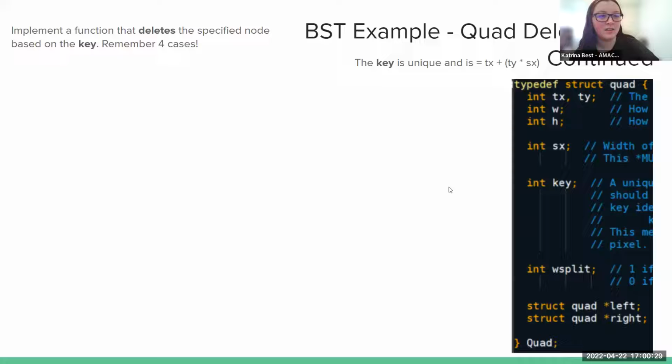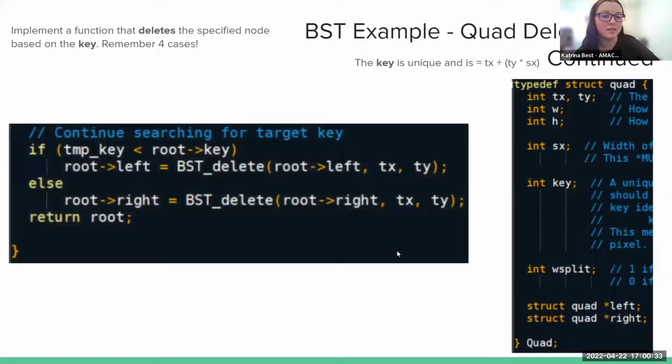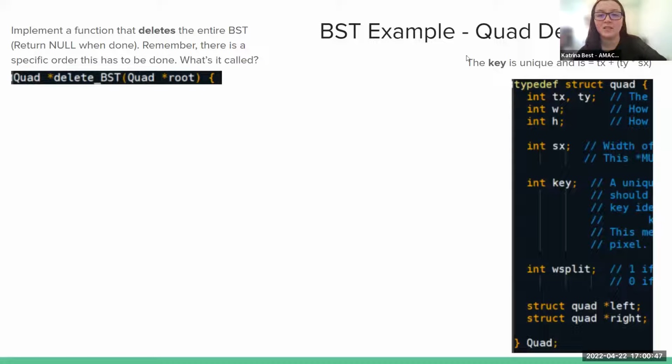Okay, this is technically still a continuation, sorry. If you don't find the node that you want to delete, you continue searching. You guys know this, you're good. Okay, this is for deleting the entire BST. Now there's a certain order that you have to do this. It's one of the 3 that we're gonna go over later.